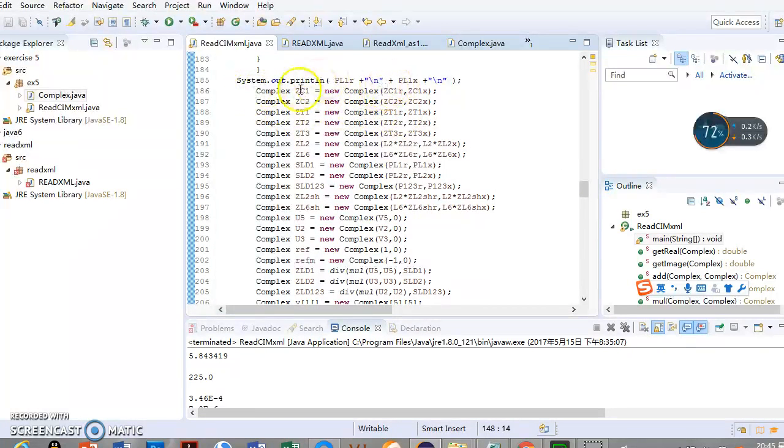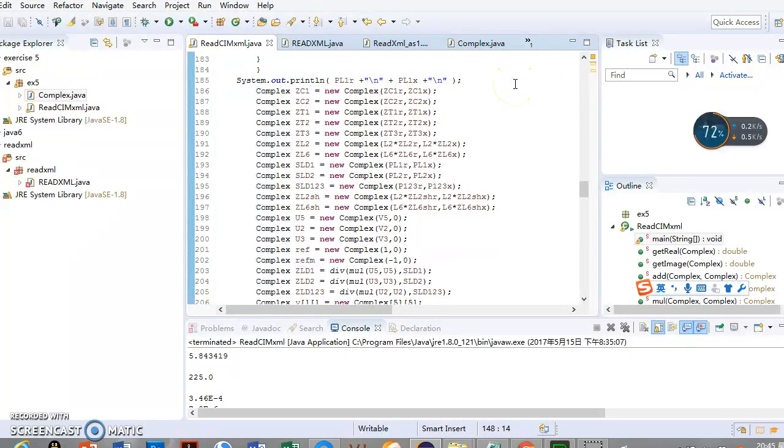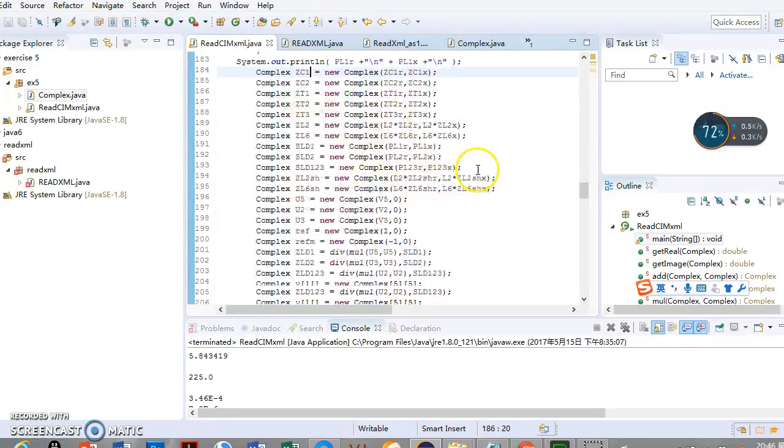And I want to point out the interesting part: the way of defining a complex number is a bit different from variables like integer or double, because complex is a totally new thing. According to the method I introduced, I have to give the real part and the imaginary part here. If I know the imaginary part and the real part of a complex number, I can define this number and give this value to my variable.